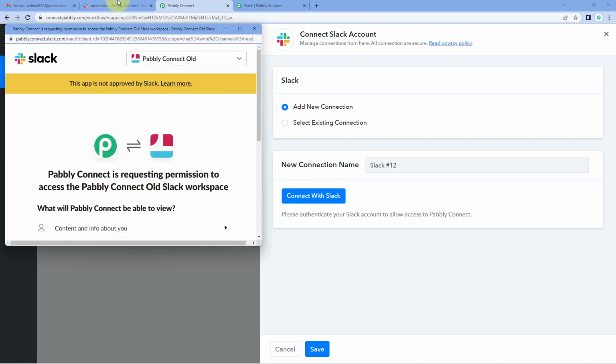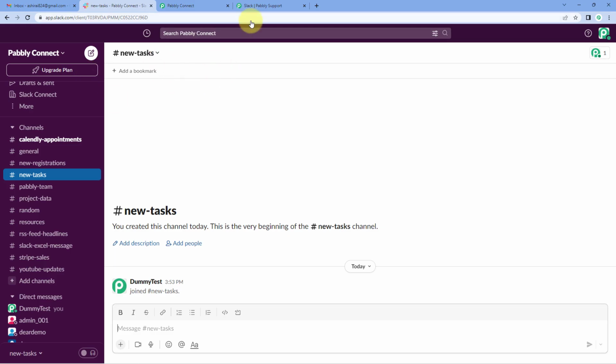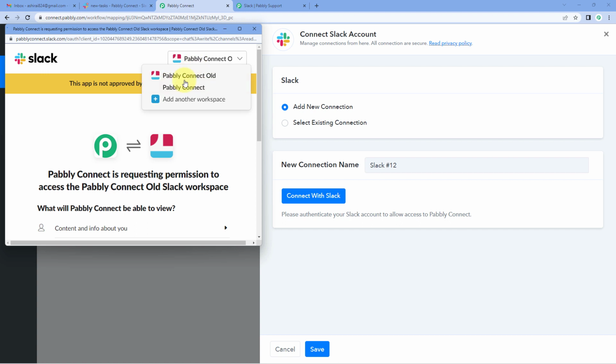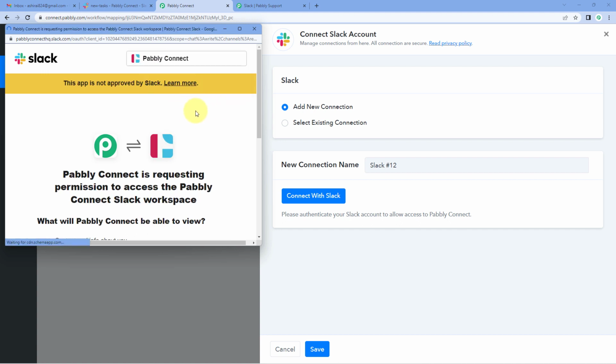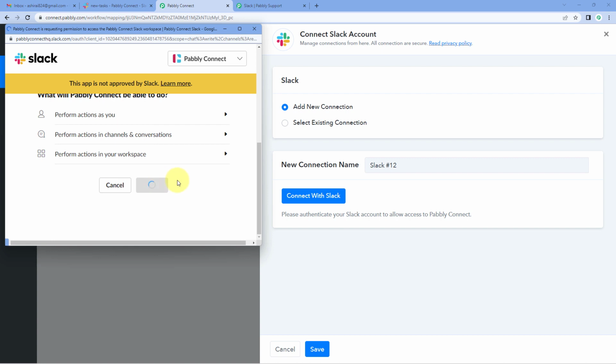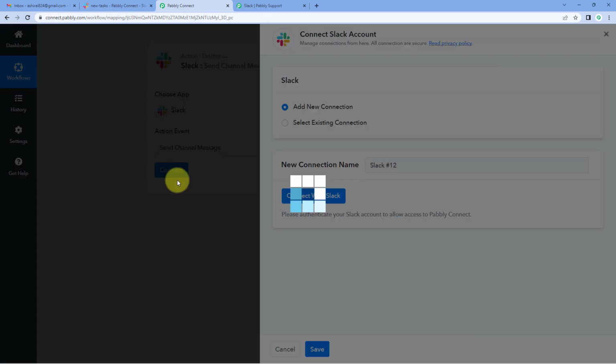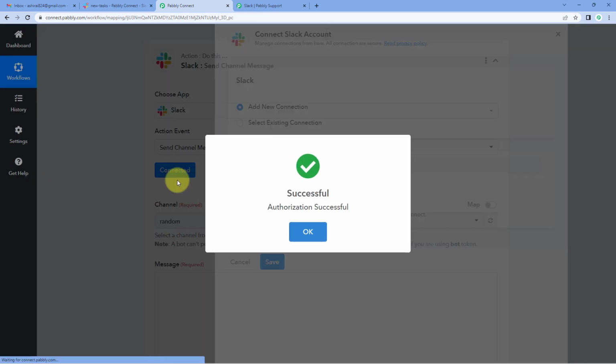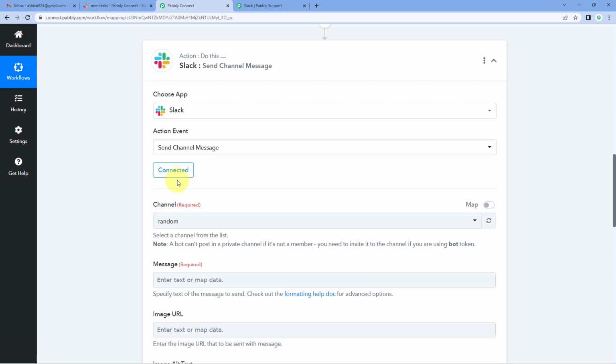Because I have already logged in to my Slack account in my browser, you can see that Pabbly Connect has detected the same account over here. After this, we just have to scroll down and click on Allow. By clicking on Allow, you can see that our Slack account will get connected with Pabbly Connect.